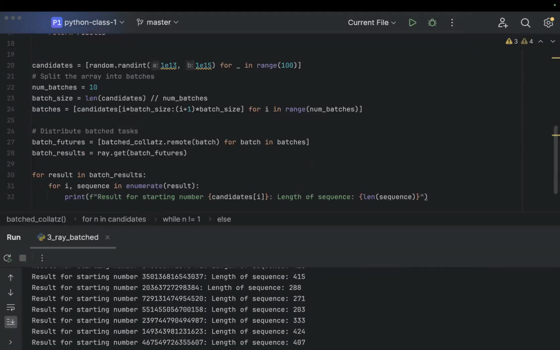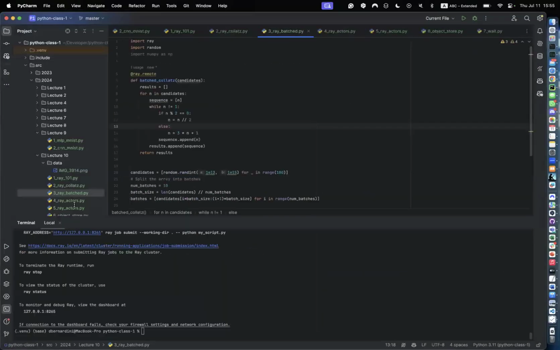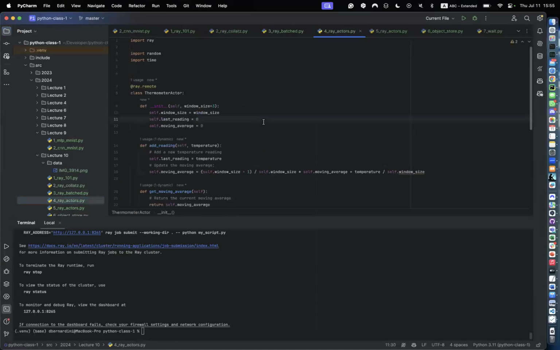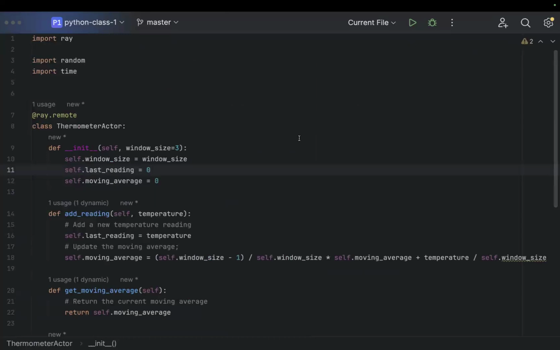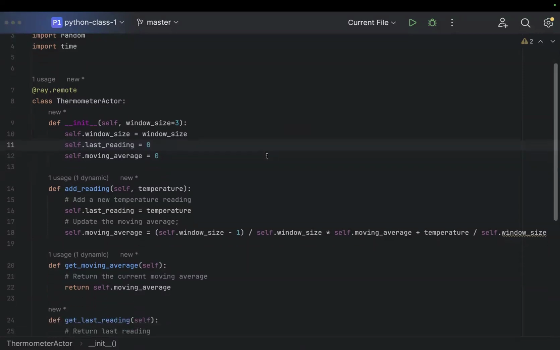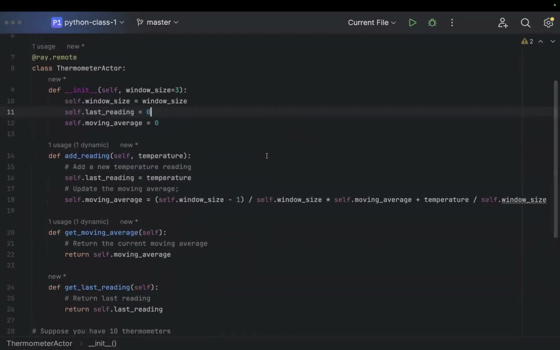Oops. One button. Move on to something a bit more interesting, which is actors. All right, so actors are stateful. And here what I'm trying to model as an example for you would be if you had an IoT system with thermometers that you have to collect data for, and you want each thermometer to return a moving average, right? So that's a very simple statement, very simple proposition.